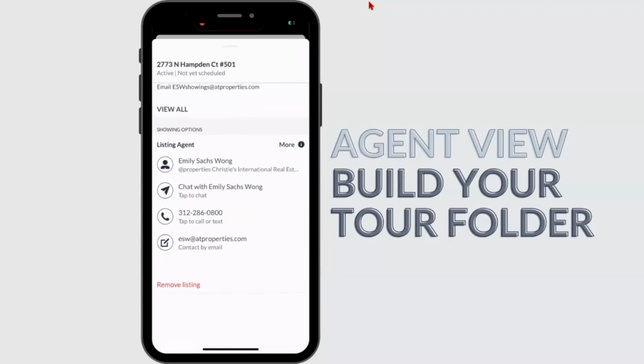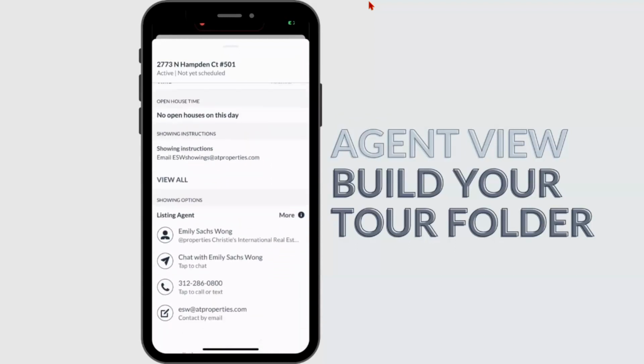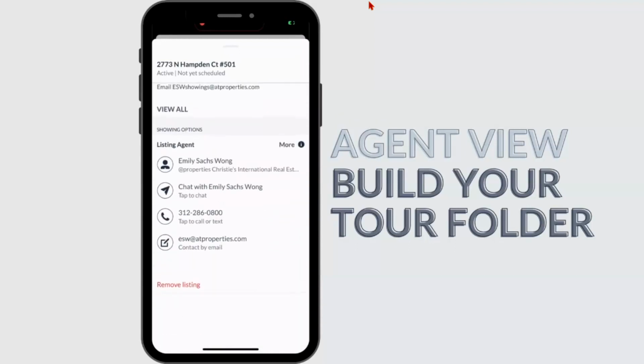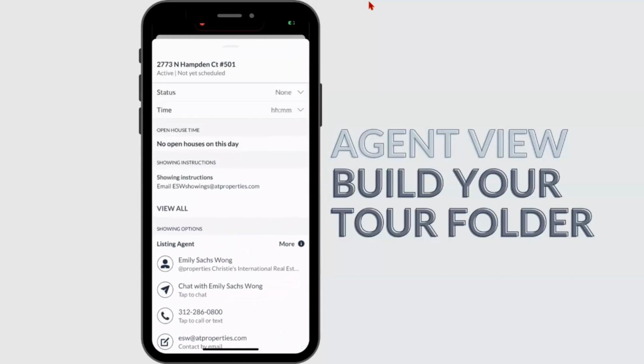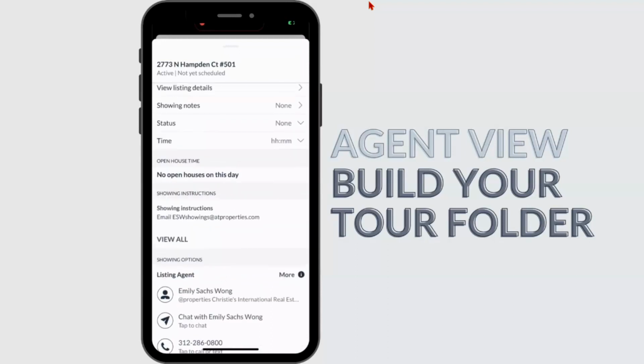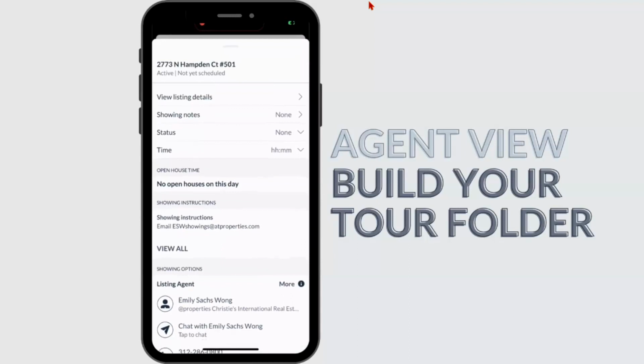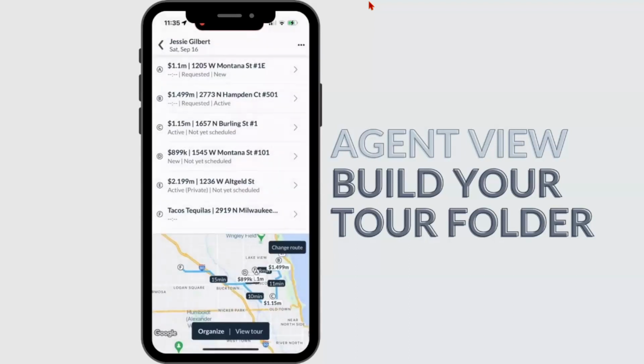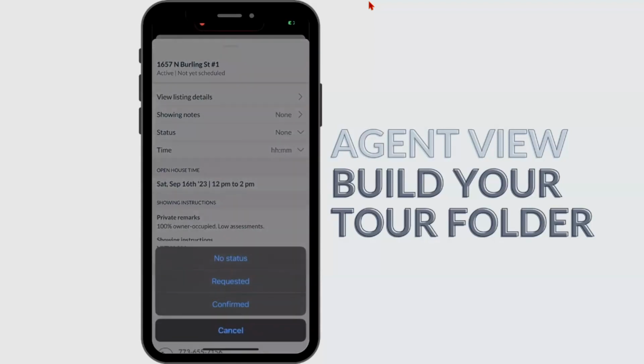Something to note when you're looking at this listing agent information is you'll have all those options to chat with that agent, call them, email them, what have you. If you see a chat next to an agent's name, that means they're also a Zenlist user. So if you're trying to consolidate your communication all within one particular app, you can chat with that agent who is also on Zenlist. So we'll go ahead and we'll say we've requested all of these tours.